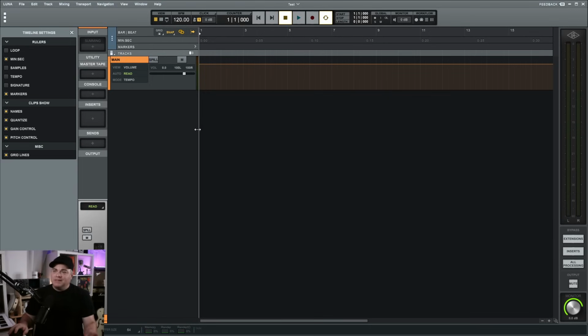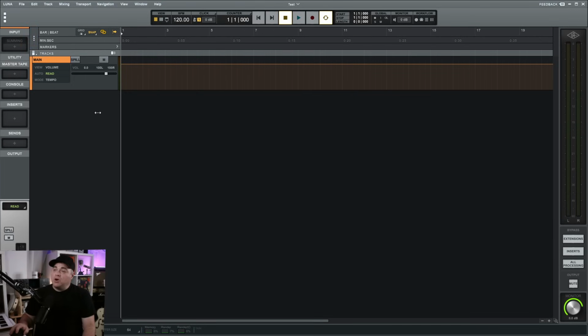I just like to have as clean of a workspace as possible to start with. So now we have our workspace here. And the first thing I want to do here is add a little bit of a drum beat. So when I record my audio in, I have a bit of a drum to record to and not just the metronome, but I will show you that in a bit.